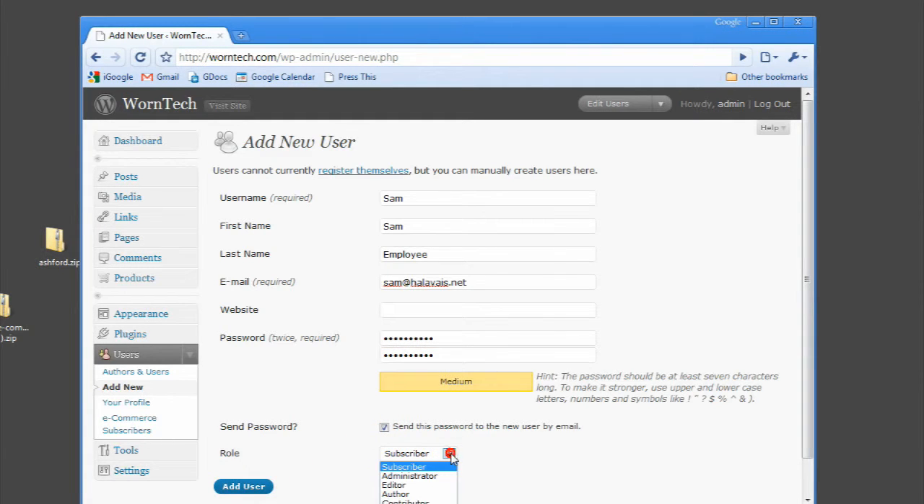Now look down here, it says role, and we have subscriber, administrator, editor, author, contributor. I'm going to make him an editor. Now on a regular CMS you would be able to define what roles you have. And you could probably do that in WordPress with a little bit more wiggling, but this is again where it feels a little bit light.